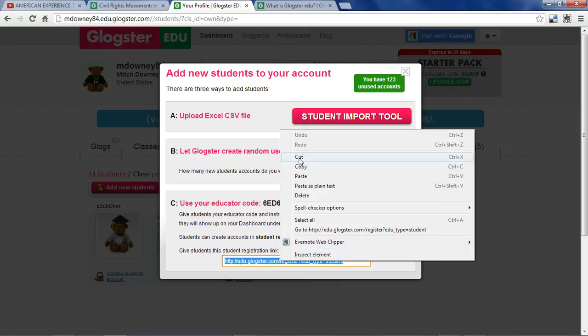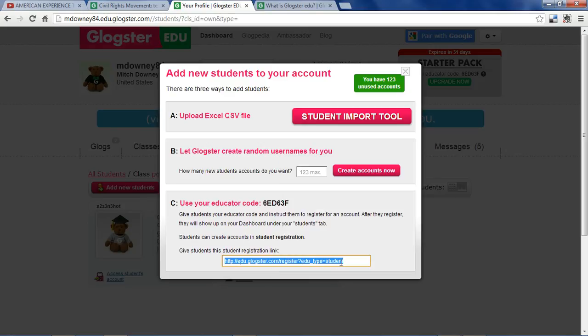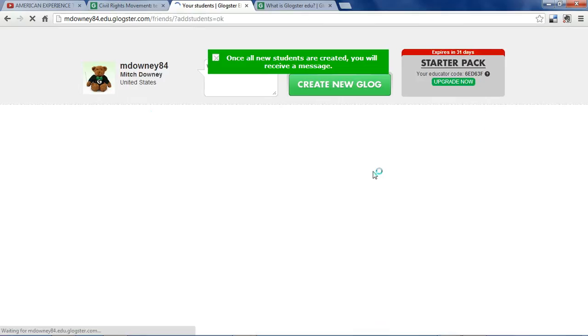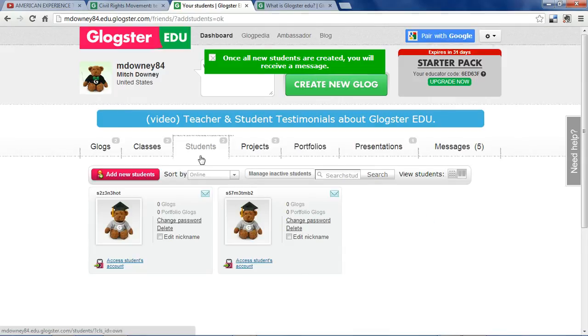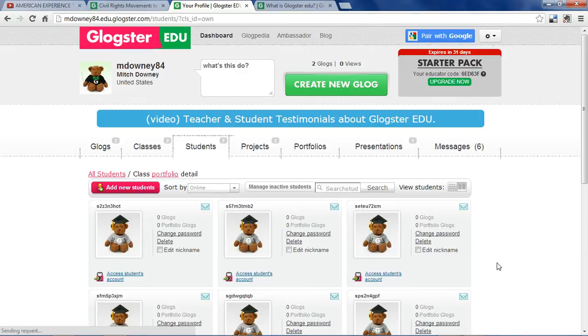You would copy and then paste this link in an email to the parents of all your students, and also copy and paste this here, because then when they visit this link, they're going to have to enter this code, and then they can create a username and then join your classroom. But for illustration purposes, we're just going to create 5 random users right now. I have to refresh it to see it.